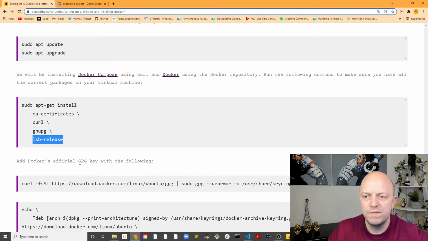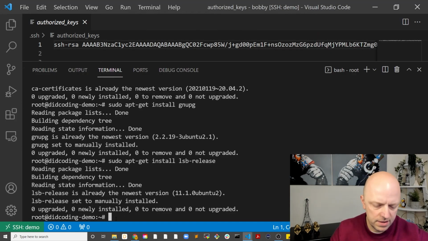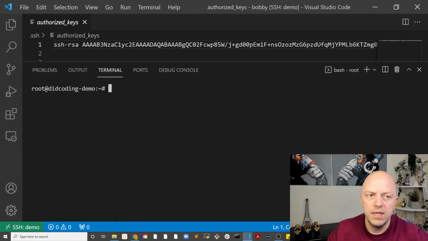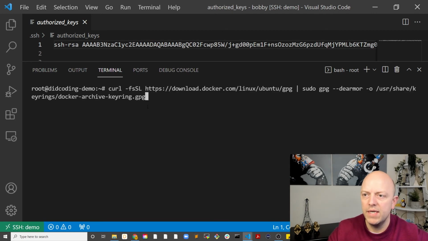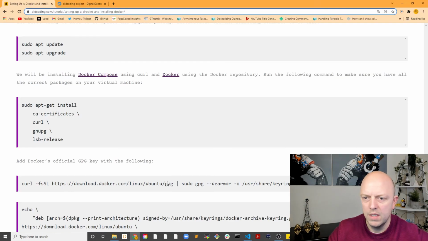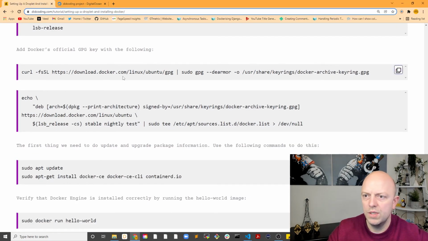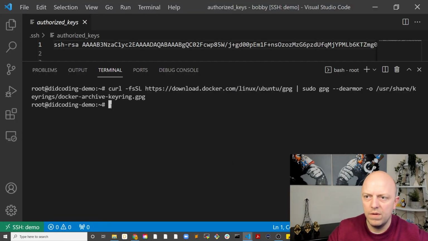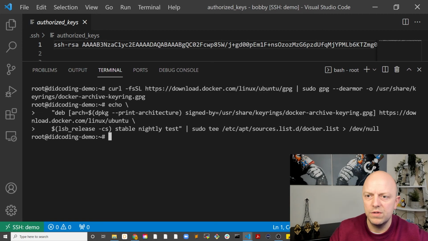So we need to add Docker's official GPG key with the following. So we'll copy this across, go back in here. Can we clear that? Yes, we can. Makes life a bit easier. So we'll add that. We then need to use this command here, which will bring everything in, which should do. There we go, that's that done.